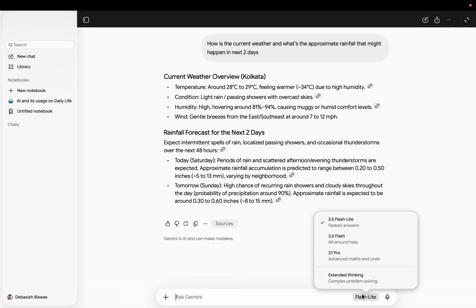If it is a bit more complex, then we should be selecting this newer model, 3.6 Flash.